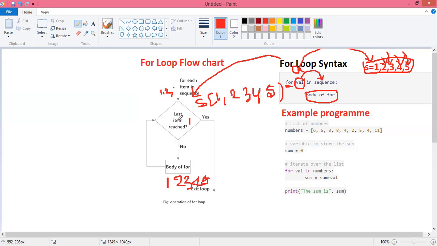What is that condition? Has the last item been reached? No. So the body of the loop. What is my body of the loop? My body of the loop is print variable a. So what is the a value? The a value is 1, and it is printed.